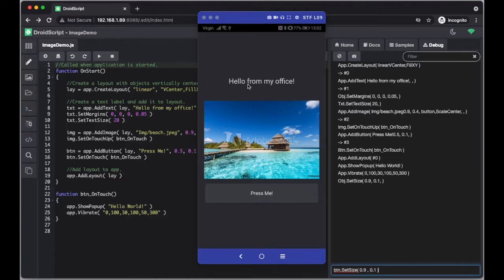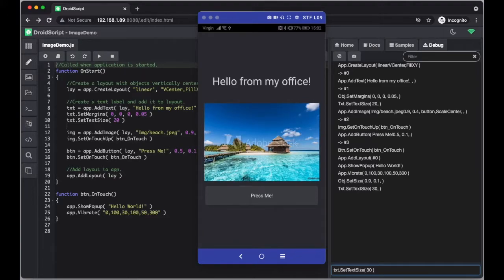So for example, we have a title here and the text size has been set to 20. So let's change that. So if we go to text.set text size, and we're going from 20 to say 30. Let's go enter, and there we go. And it's a great way to mess around with the layout so you can see what's happening quickly.